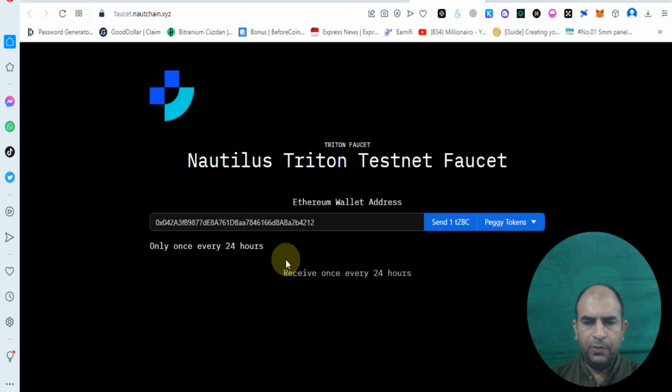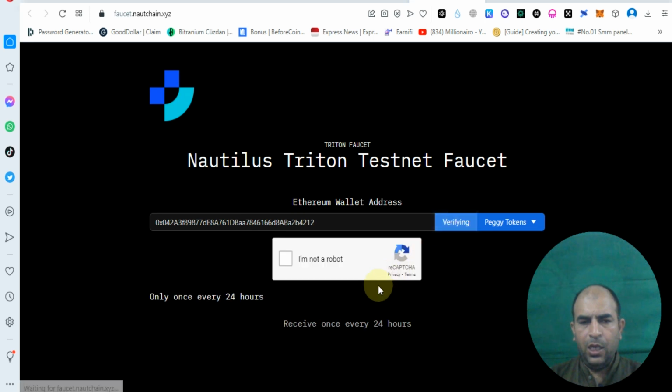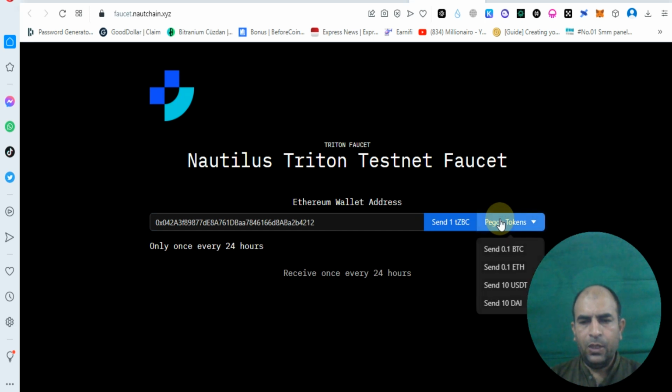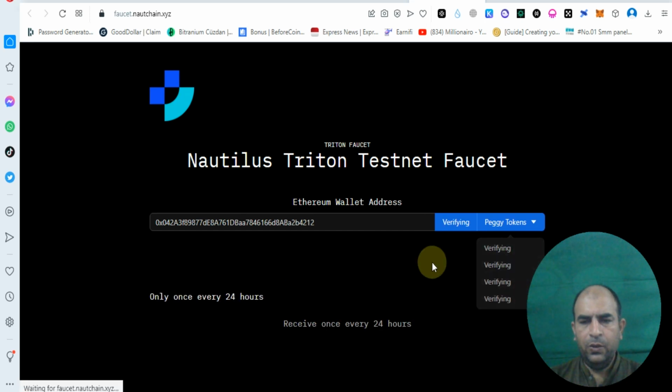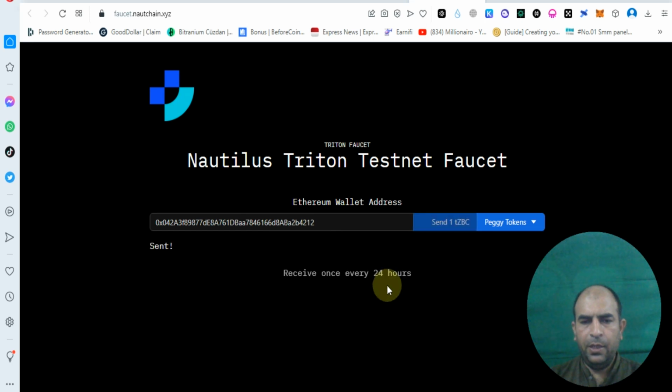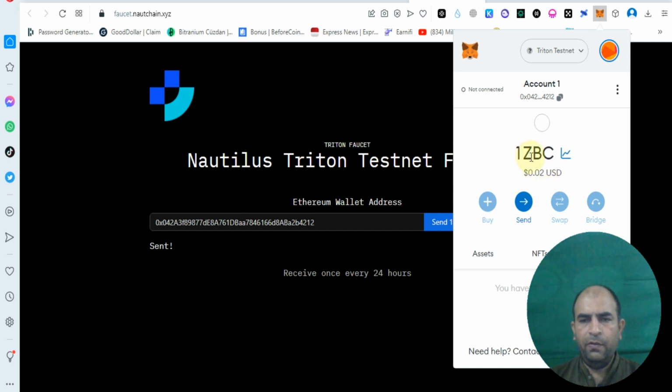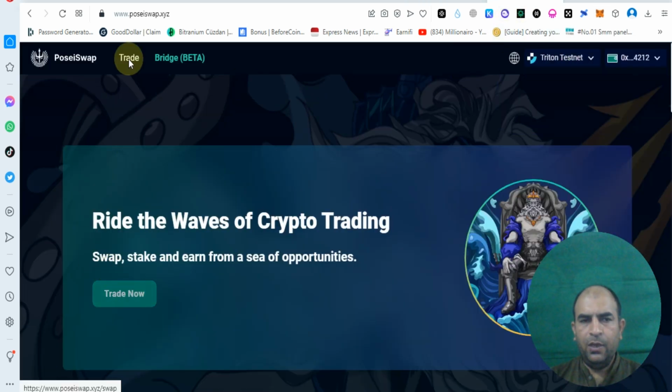You should solve the captcha only once every 24 hours to receive tokens. So I have added the wallet, and you can also get other tokens here, like USDT, Ethereum and other tokens. Here you can click and solve the captcha. So as you can see, other tokens you can also get from the faucet. After that you should get the ZBC. I have got one ZBC, so now I can use it for trading and on the swap.